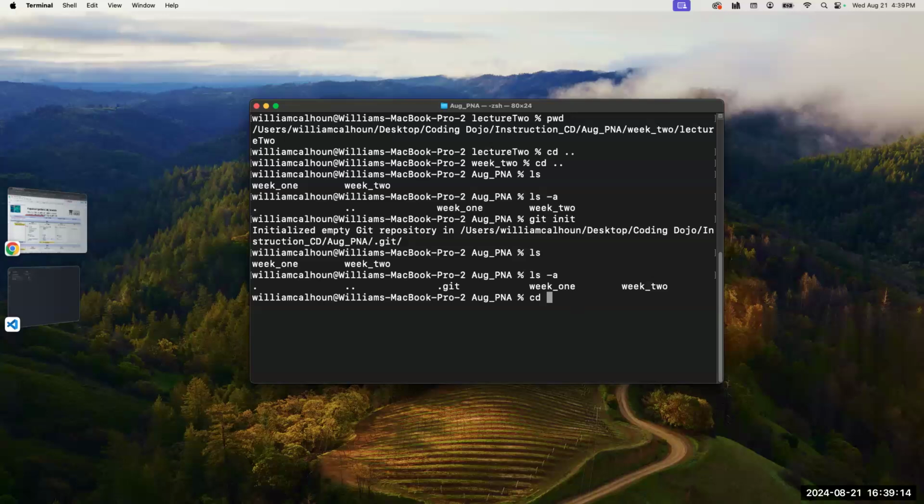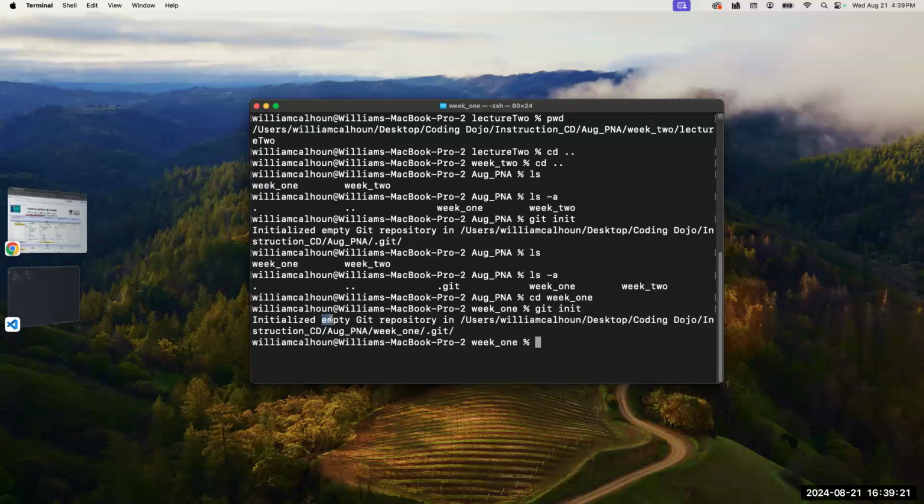Let's pretend I say, great, now I see I've got a repository within a repository, right? Because my week one is inside of OGPNA. OGPNA has .git. If I were to say ls -a, I have this in here too. Uh-oh, that's not ideal.